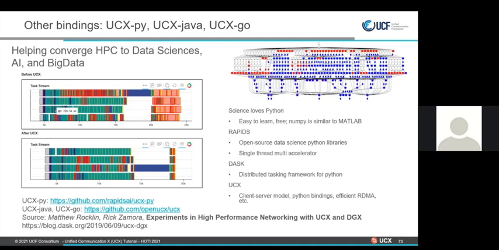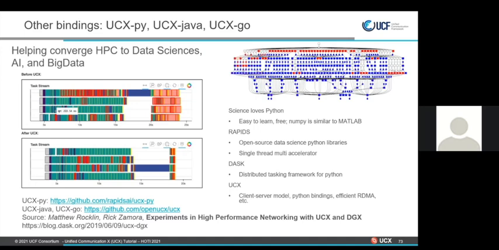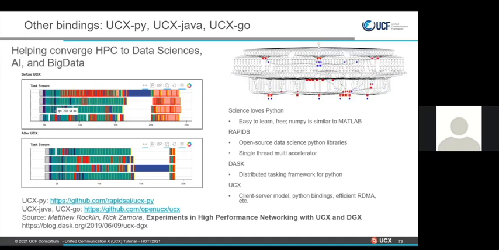Now, this is even being used in projects like Apache Spark, where on the UCX GitHub page, there's also a link to another repository for Spark built on top of UCX, so that your Spark clusters can leverage the UCX technology for high-performance interconnects.